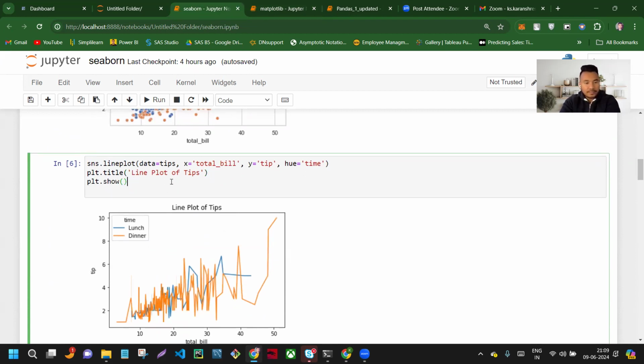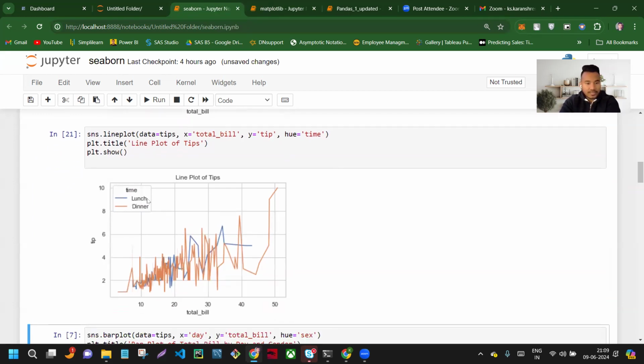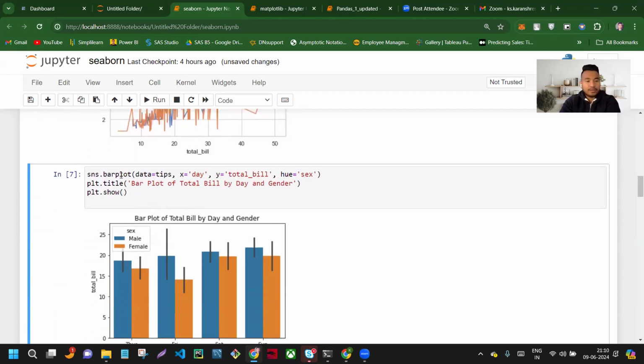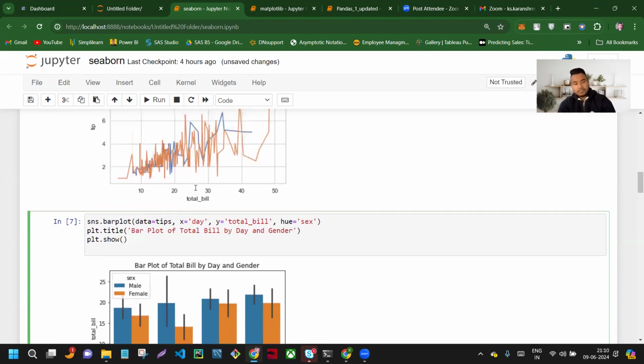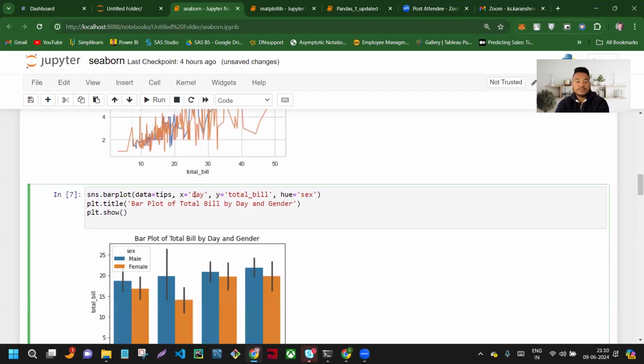Similarly here we can pass this, and you see the sns.lineplot, the grid, and lunch and dinner time. So different time, different total bill and tips on x and y. And similarly we have bar plot also. For the bar plot we can pass data, x and y. So every function has the same kind of parameters. We just need to pass whatever we need to visualize, so day and total bill.